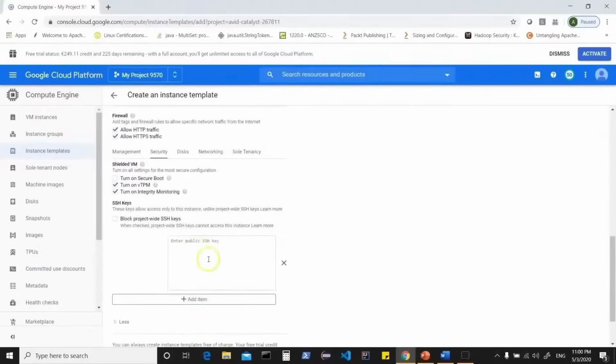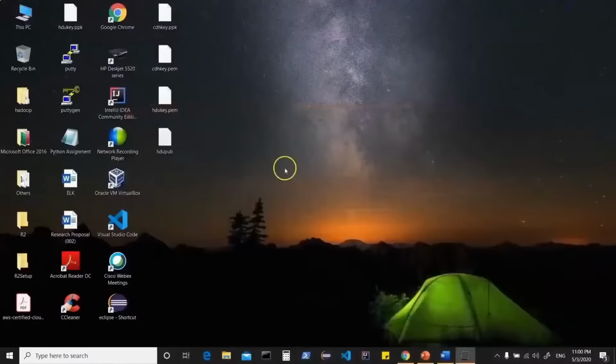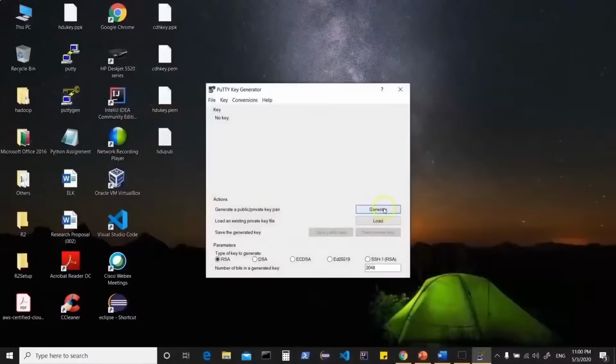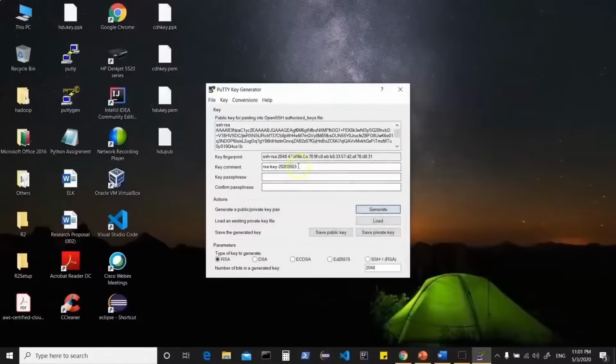So one way of doing that, if you intend to use an external SSH client such as PuTTY to connect, you can create a key. So for example, I can go into PuTTY Gen, and here I can say generate, just move my cursor over here, and that will create a key.